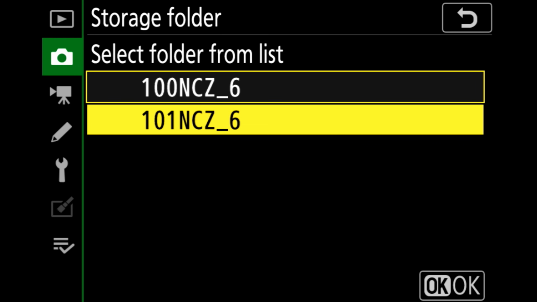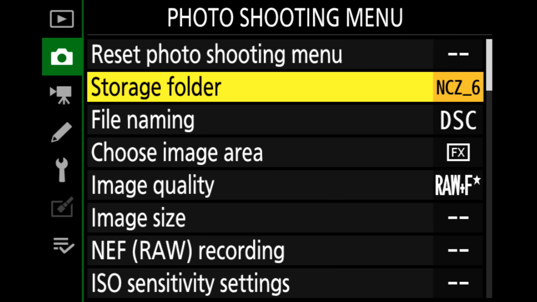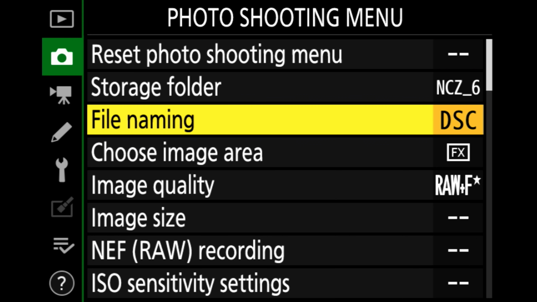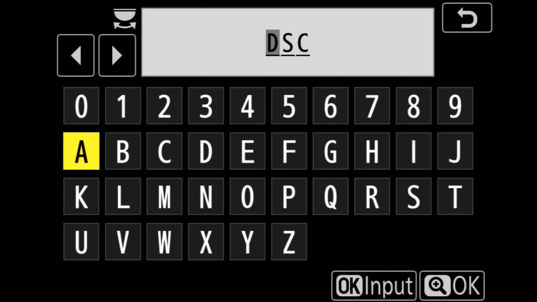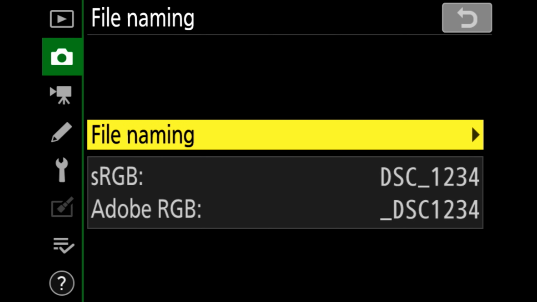You can see I have 2, so if I want to shoot to this folder now, I just select that, and I'll be shooting to that folder. Now you probably know that inside of that folder you have files, and your files have names. If you're shooting with the sRGB color space, and I'll talk more about color spaces in a moment, the file name is DSC underscore with the actual number of the image. If you're shooting to the Adobe RGB color space, it's underscore DSC with the number of the image. You could change that DSC to any 3-character name you'd like right here. I just use the default DSC.